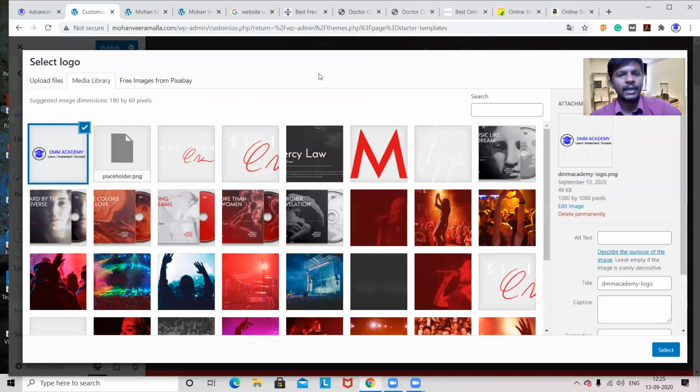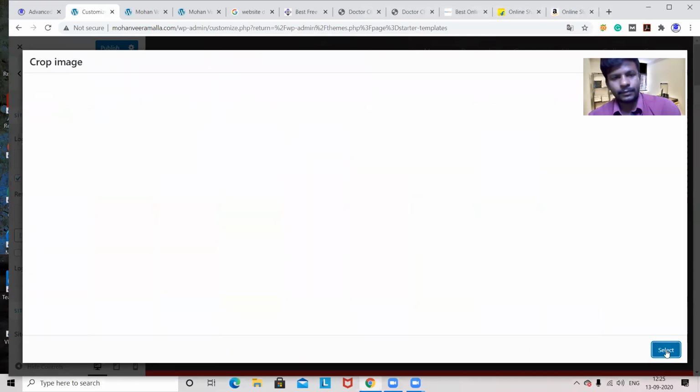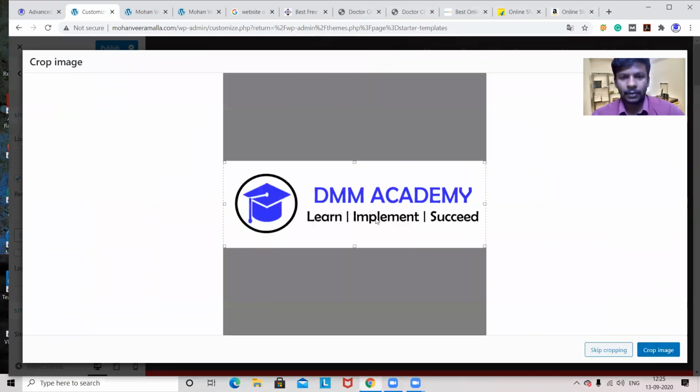Now this logo has a big size. This is a bigger size logo. Now I can crop this logo also. If you have designed a bigger logo and you want to crop it, you can crop it. So here you can see 180 by 60 they are asking. Now I selected this logo, I can crop it, whatever amount I want.